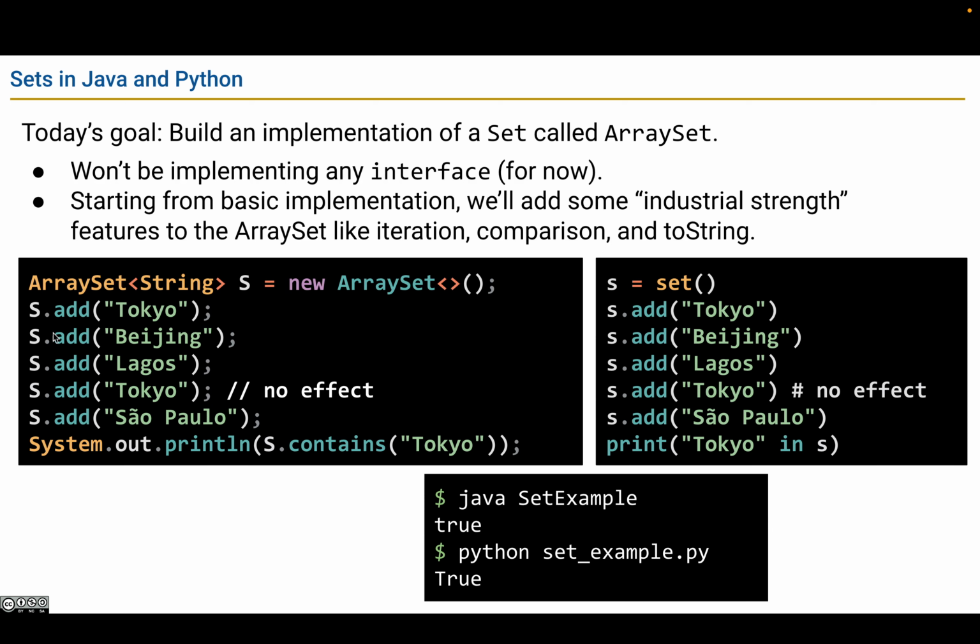So we're going to do something very similar on the other side, where we're going to write a class in Java called ArraySet, to which we can add strings and check if the set contains them. Okay. So at first, I'm just going to show you the add and contains methods because they're relatively straightforward and very similar to AList. And then the rest of the lecture, we're going to be adding additional features to our ArraySet. They're going to make it more industrial strength. And we'll talk about what those are in a little bit.